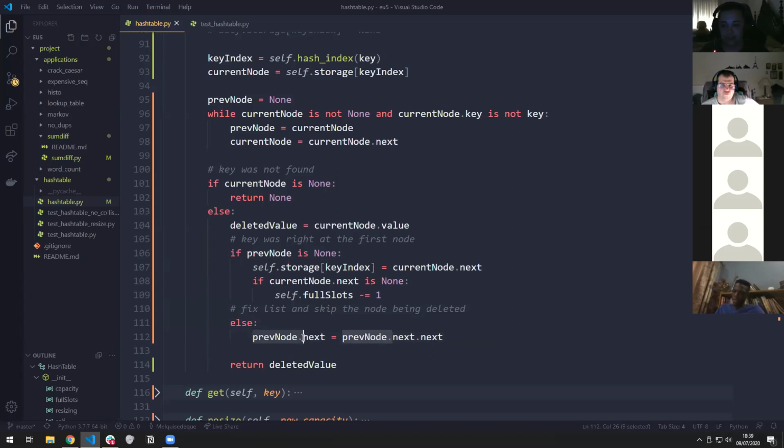And this is why we need this distinction between the previous node being none and not none, right? Because you need to know where you're deleting from, right? So yeah.